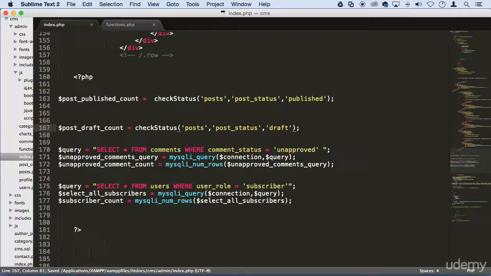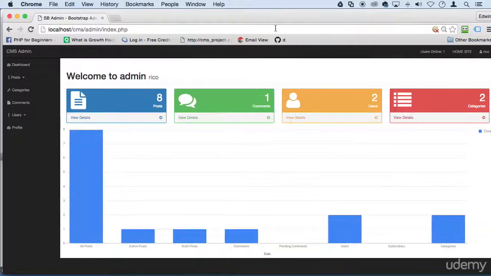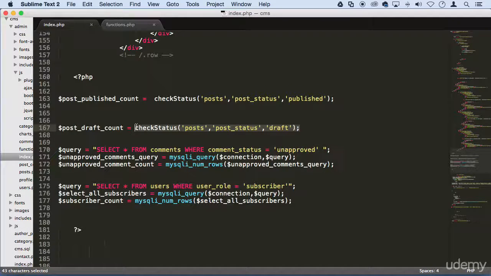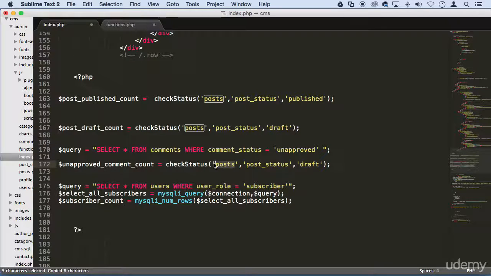Look at that. Come back here. It's still working, right? And now we got to come back here again and remember these columns, all right? I'm just going to paste that in here so that way we can remember these columns. So we're going to grab everything from comments, comment status right here, and we're looking for unapproved.